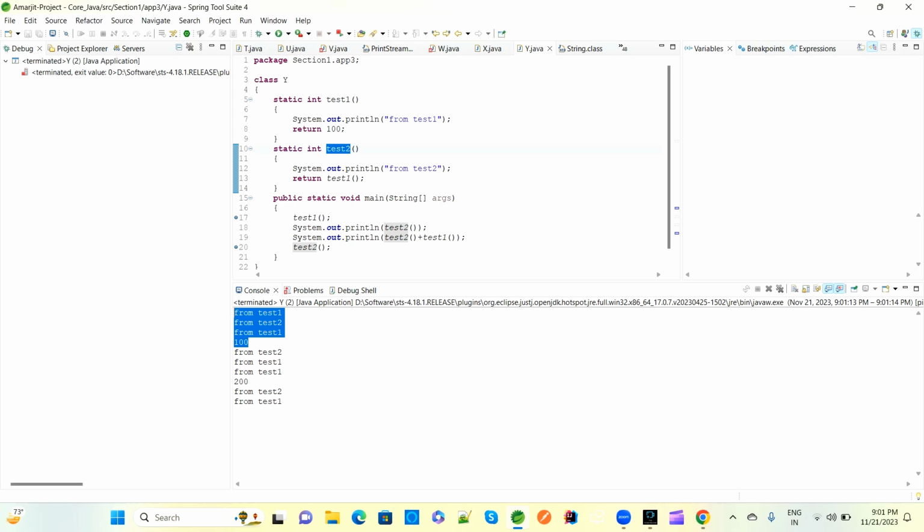So see what will happen. The compiler will go to the first line, number 15, because this is the main method. In this main method we have test1, right? So the test1 method will be called, line number 5. In line number 5, first there is "form test1". This "form test1" is printed, and after that there is a return type, return 100, that is fine. So right now test1 is printed.